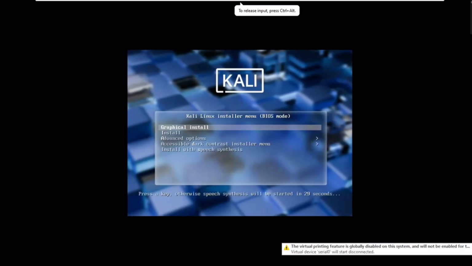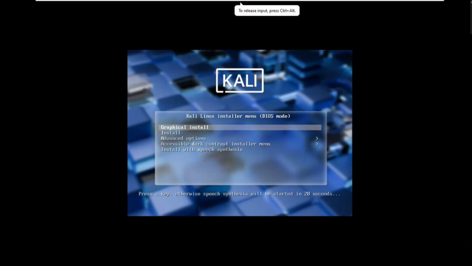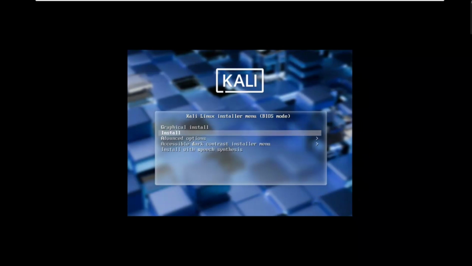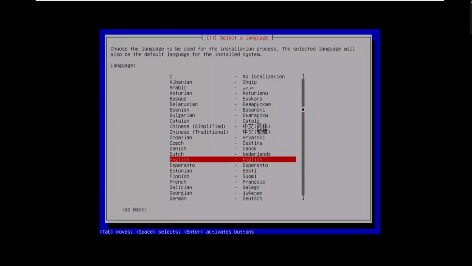Hello friends, let's get started. Today I will show you how to install Kali Linux. As you can see, there are several options. Click the install button, wait a moment while it boots up. It will take a little time before the process starts automatically.